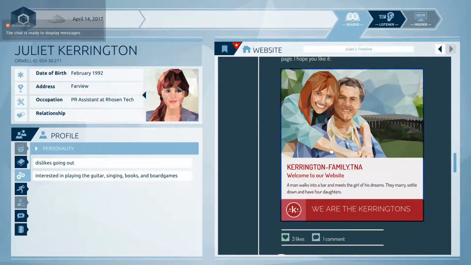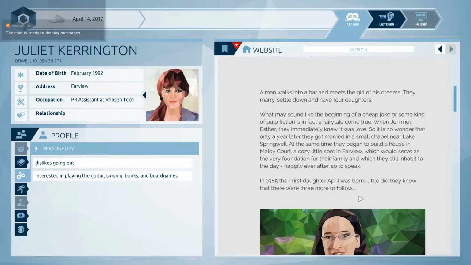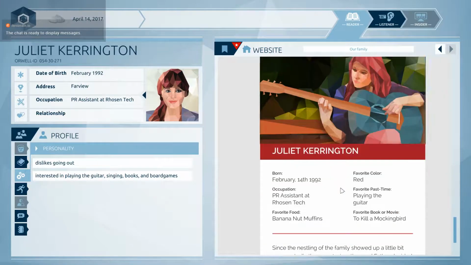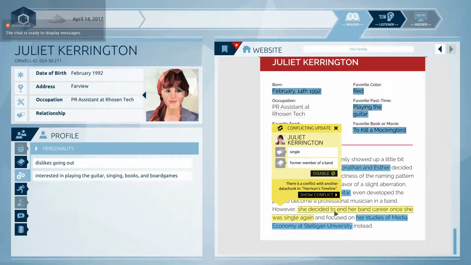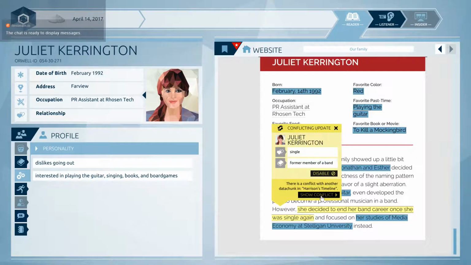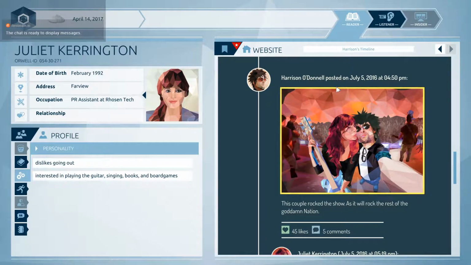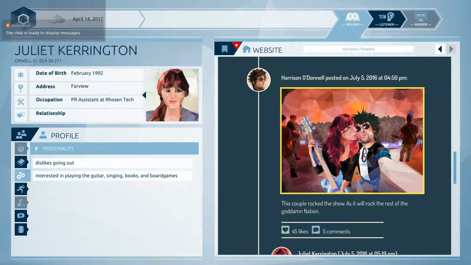And we can see that she's got her family website here. We can see all about her other various sisters. Then here, she decided to end her band career once she was single again. This is another thing where we have to take in the time of these posts. Here she's in a band. She's with Harrison O'Donnell, right?